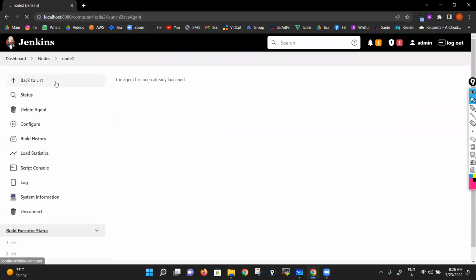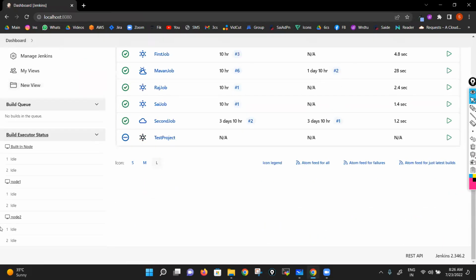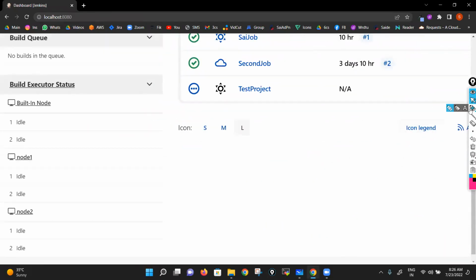If you want to, anyway, that will be refreshed automatically. Now, if you go back to dashboard, now scroll down. Yes, now you can see. Also carefully here. This is master. That is what we call built-in node. Actually, they have renamed. That's fine.